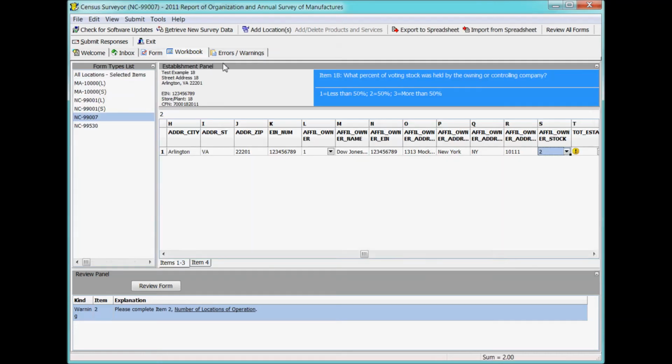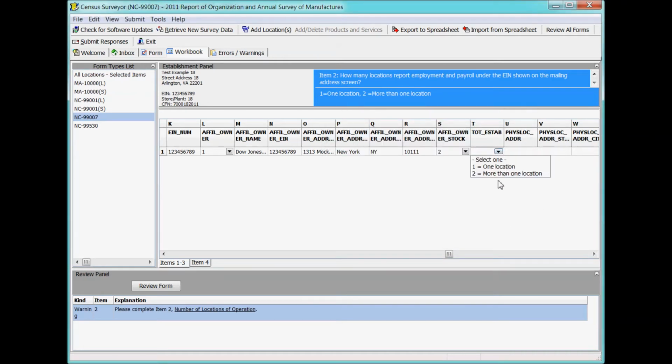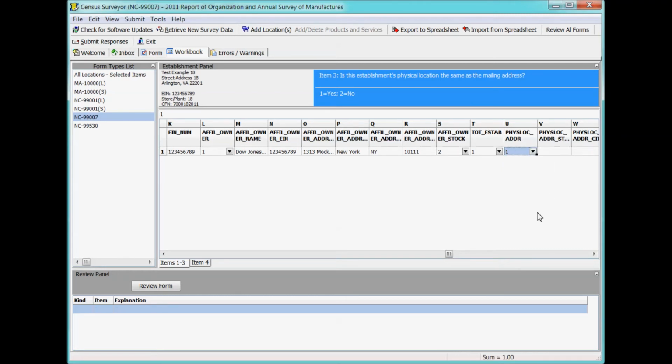Let's go over to the workbook view to look at what that warning is. And we can see that we also have alerters here in the workbook view, and I can click on them and it'll tell me what's going on. Please complete this item as well. So I will do that. And that fixes that problem, but that in turn causes a new problem. So I have to fix this one here, and I go up to the hint here and it says, is this establishment's physical location the same as the mailing address? So I'll click yes, and now I'm done. I've fixed all the errors and warnings for that form.